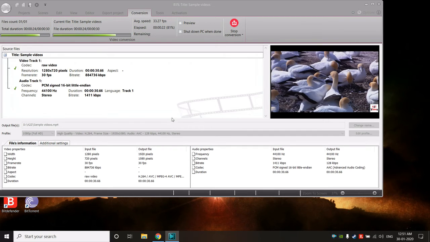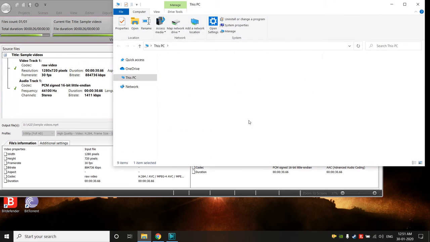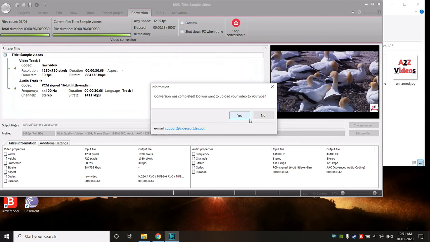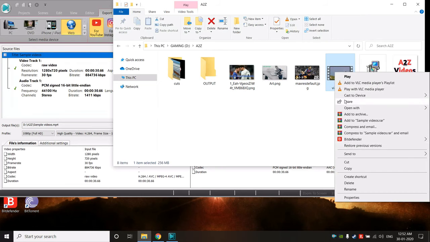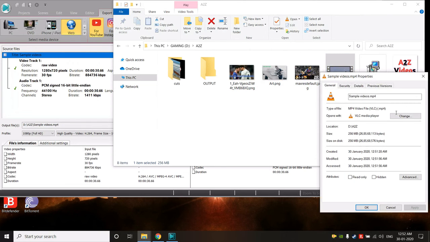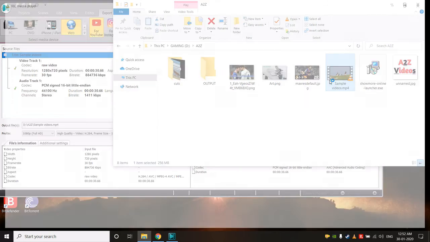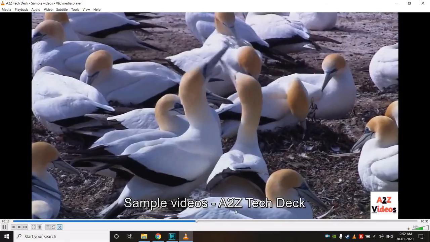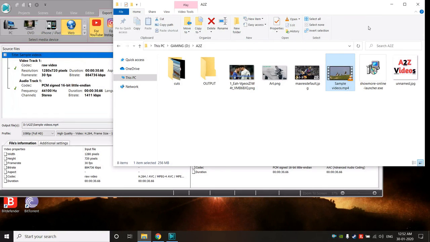I'm going to open the file where it is stored, and see the sample is ready, getting ready. I'm going to wait for the completion, and now it's completed. So now I'm going to play the sample video, and the properties you can see 256 MB, 1080p video, and the export is complete, and you can see the final video.